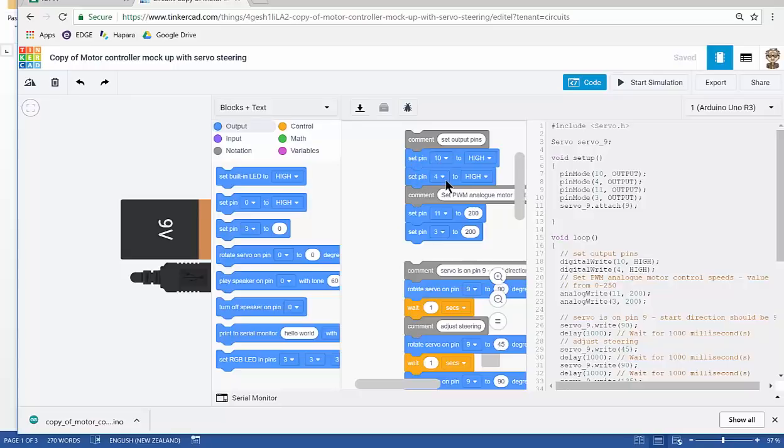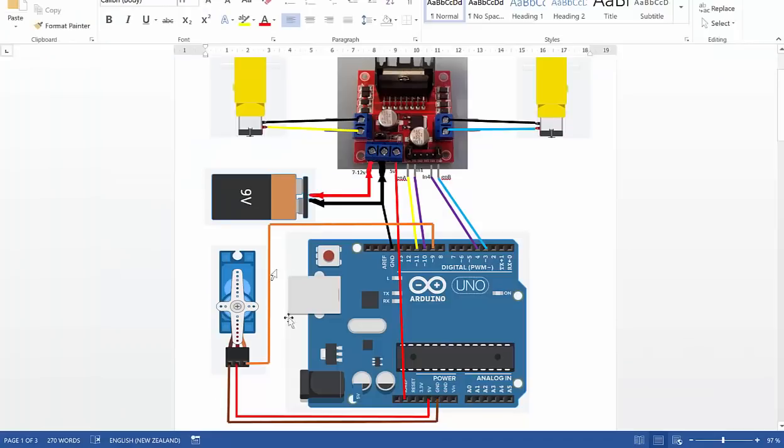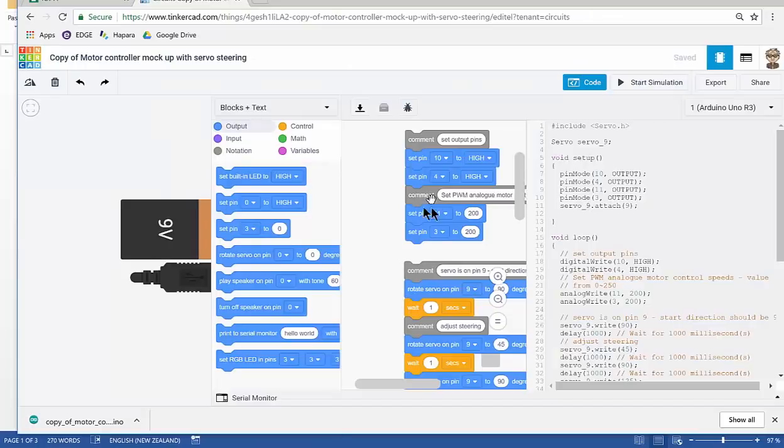We're setting pin 10 and pin 4, which were the two pins here, 10 and 4, and these are used to tell the motor which direction that it's actually going to be going in. We're putting those to high. That means it's a digital pin, it's turned on. So you have two options of high and low. So those are both set high to begin with.